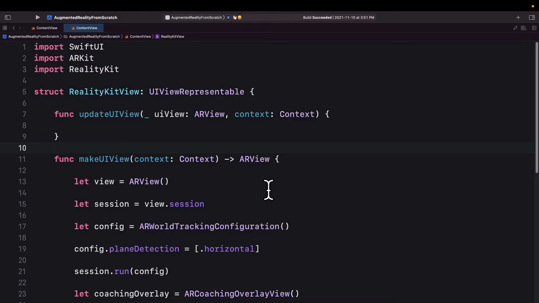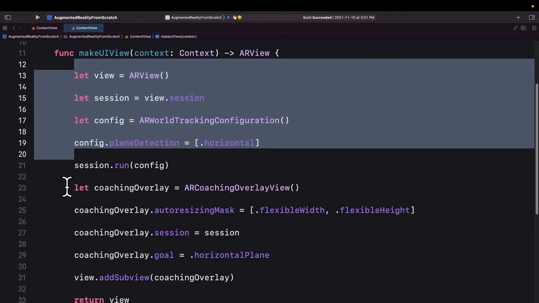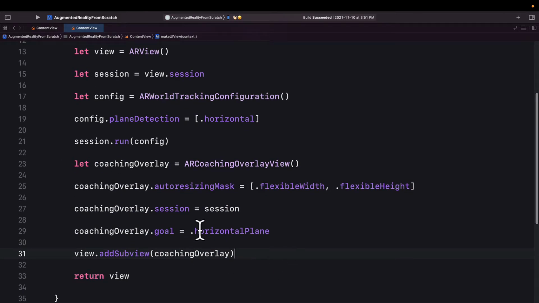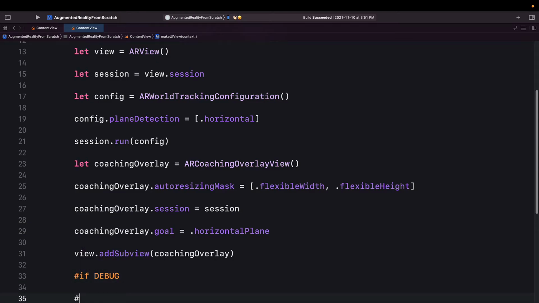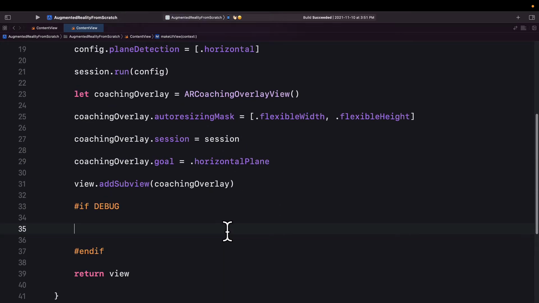Here in my editor, I can see that I have started an augmented reality session and I added a coaching overlay. I'm also going to add debug options so that way we can see the planes that are detected. Here I'll use a hashtag if followed by DEBUG, and then I'm going to end the if statement with hashtag endif. So what this is doing is, if debugging mode is enabled, we'll run certain code. So it will only work if debugging is enabled.